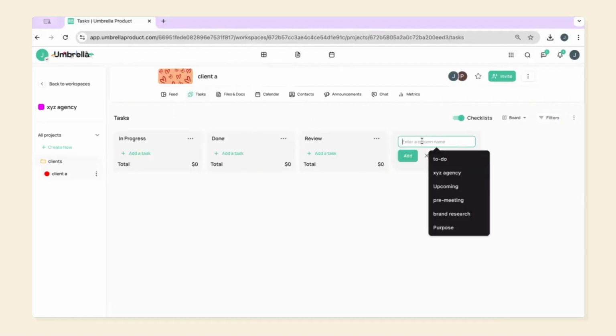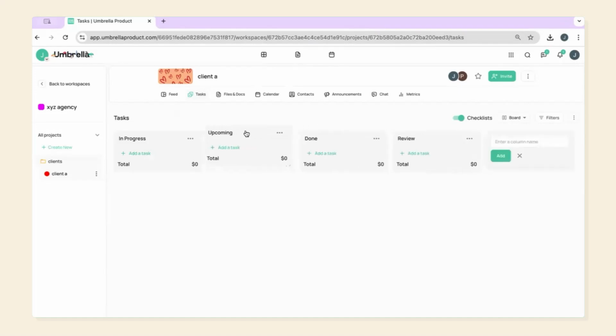Here we can create another column. I'm going to make one for upcoming. And you can move these around and organize them however you like. You can add as many columns as you need. You can change the name here. Next, we're going to go ahead and click Add a Task.